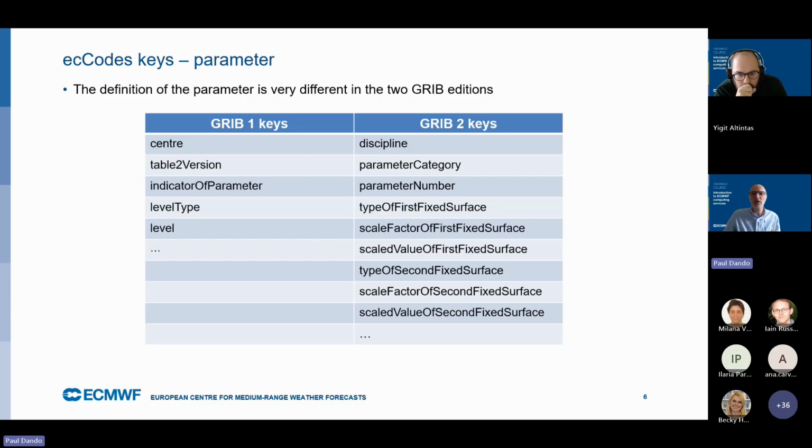And you've got several different categories, each with a number of different numbers associated with them. But then to identify the parameter itself, you've got a parameter temperature, but that temperature could be temperature at 100 hectopascals or temperature at 1,000 hectopascals. It could also be the 2-meter temperature.